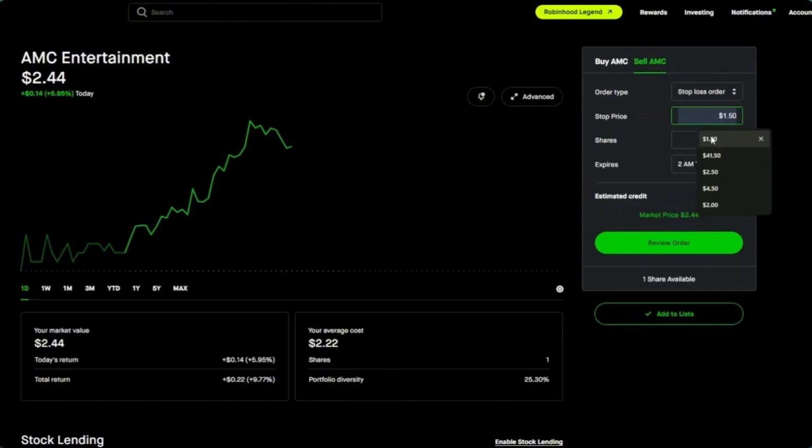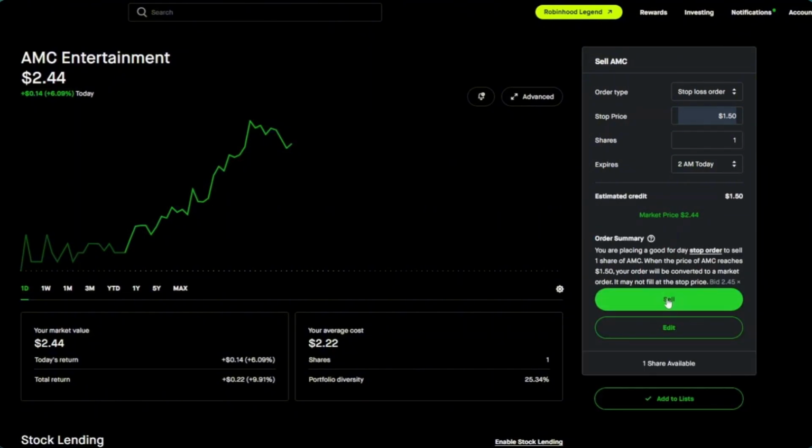If you select a stop order, your option will be sold automatically once the price drops to your selected stop price. This is helpful if you want the order to trigger immediately when the price reaches that level.